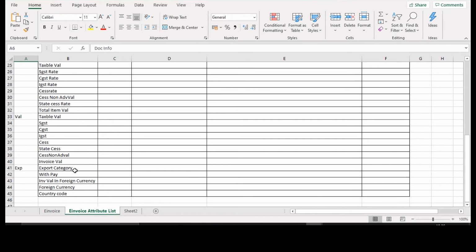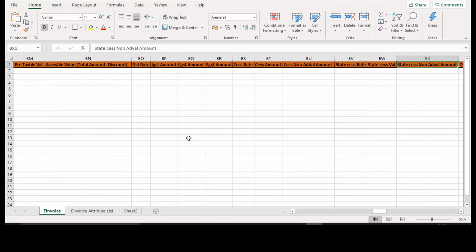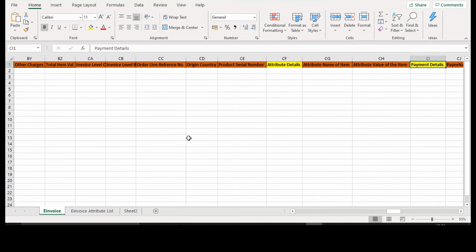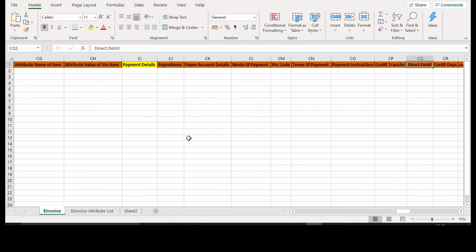Then under the export section, we have export category, with pay, invoice value in foreign currency, type of foreign currency, and country code. Then moving on to the same template, we have attribute details where we need to fill the attribute name of item, attribute value of the item, payment details where we need to give pay name, pay account details, mode of payment, IFSC code, terms of payment, payment instruction, credit transfer direct.